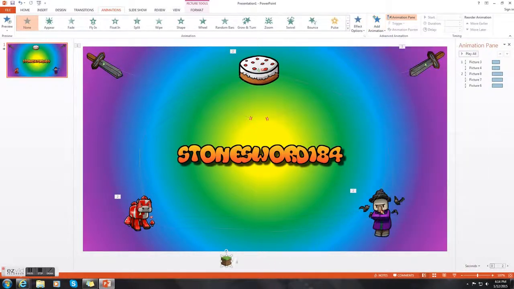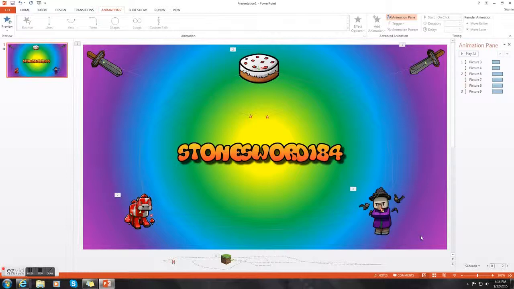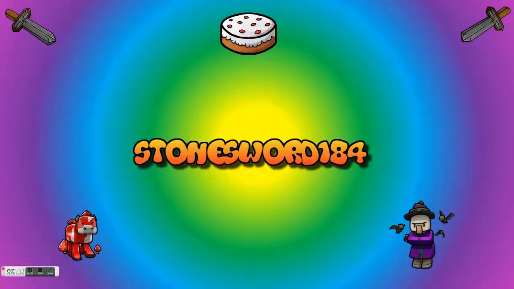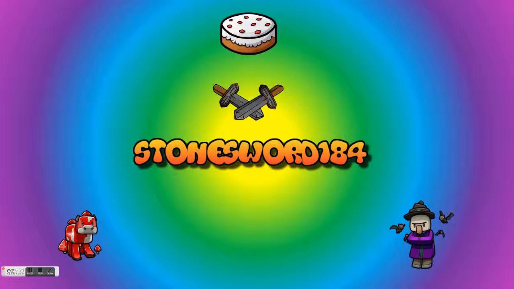Now go to animations, add animation, custom path. You just kind of want to make it random. It doesn't even have to be anything. It just goes like that, and that, and that. Enter. This one does not start with previous. You have to keep it separate.